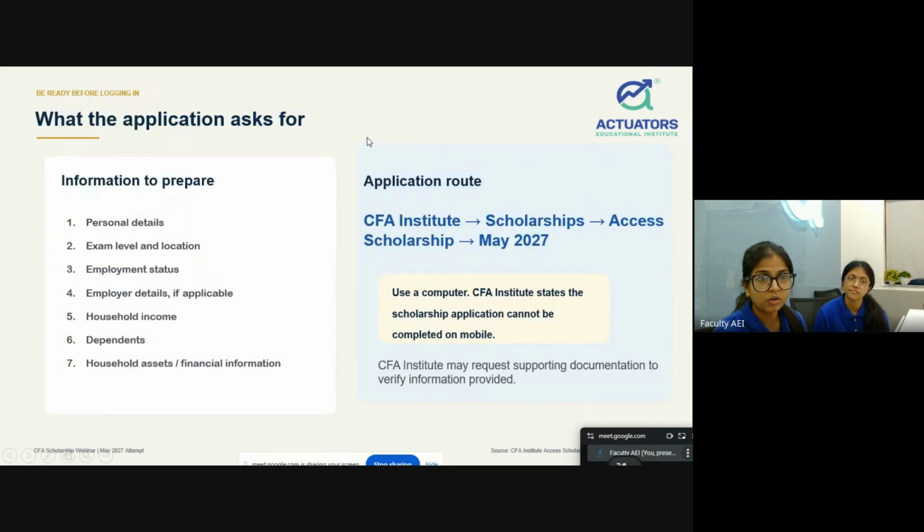Now, what does the application ask for, and what do you need before you apply? Before you open the application form, you have to keep certain information ready, which is basically your personal details, your exam level and your location, the employment status, and the employer details if applicable. You will also need your household income, the number of dependents, and the household assets and financial information. CFA Institute may ask for supporting documents for any of it, so keep them ready while you are applying for the scholarship.